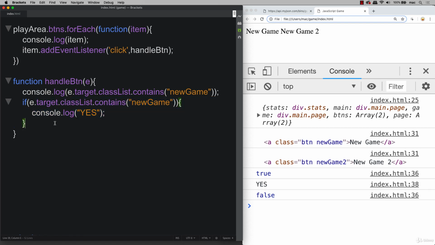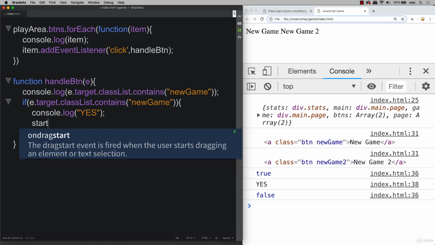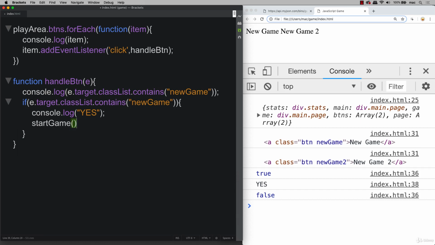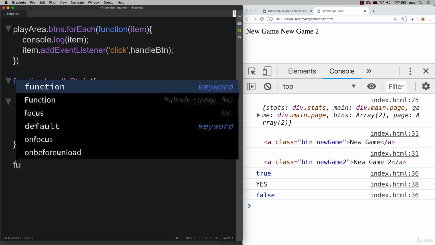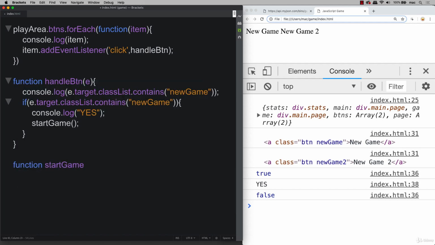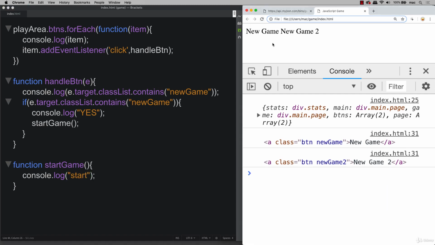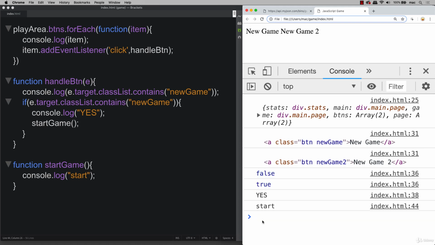And else, we could do an else statement if we wanted to as well. So we check to see if it's got new game, and it comes back true, and that's why this code is being run. So once we know that this is the right button to start the game, we can initiate the start game function. So let's set up a function for that, startGame. So we know that we're ready to start the gameplay, and we'll console log out, and I'll put start in. So we should test that out, and then I'll remove the second button as well. So we click the second button, nothing happens, the game doesn't start. We click the first button, we get true, yes, and the game is ready to start.